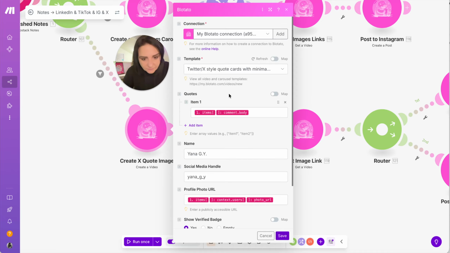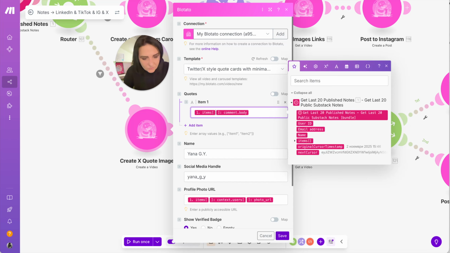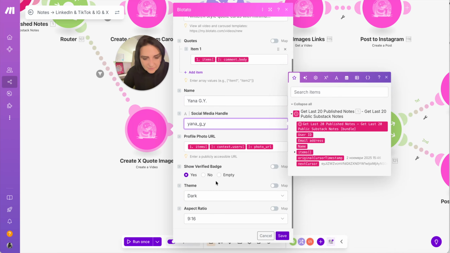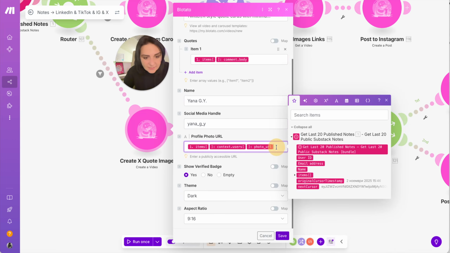From here, I have selected, so you could select whichever note you like from your latest posted notes. Here, if there is no number, because you could add here a number between 1 and 20, because my module is getting the latest 20 notes. If there's no number, it will take the first, like the last one published, the most recent one. Next is your name and then your handle, preferably for Twitter, X, of course. Again, your profile image taken from the very same place that I have just shown you.